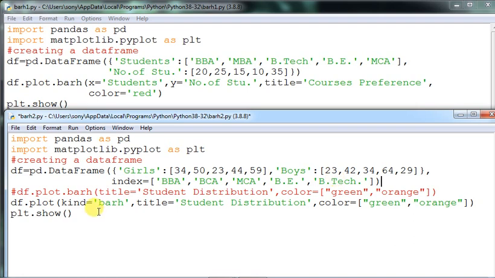So what is actually happening out here? In df.plot, I have taken kind. This kind is another type of attribute that plots a horizontal bar graph, because instead of giving bar h over here, barh has been given out here, and the rest of the things are fine. Title, student distribution, color green and orange. Titles and all are given: student distribution.